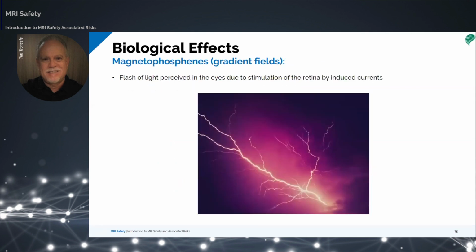Another biological effect to discuss is magnetophosphenes. Similar to peripheral nerve stimulation, the retina can be susceptible to stimulation from induced currents created during the scanning process. When this happens, a small flash of light can be sensed. This can cause the patient to possibly become alarmed or concerned and possibly move during the scan.